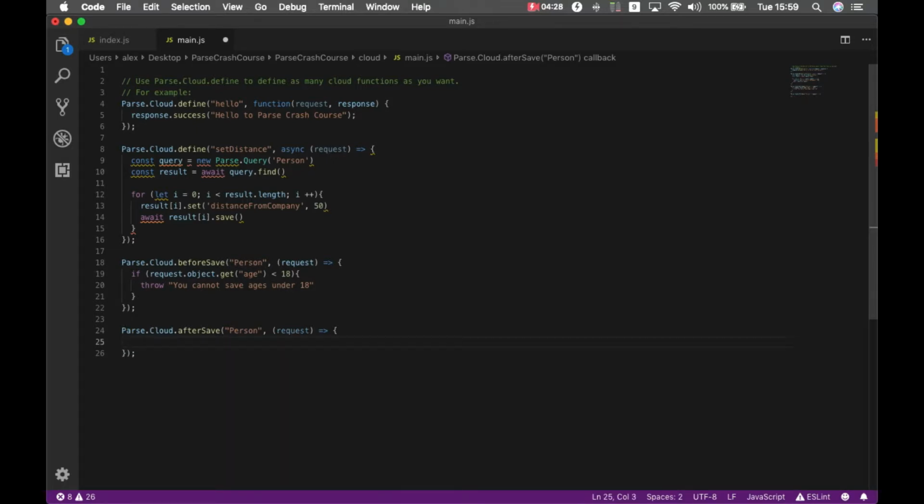What I'm going to do is every time I save a new person, after the person is saved to the database, I'm going to write a default address for that person. So in order to do that, we're going to do let Address equals Parse.Object.extend, and we're extending the Address class. Then we will instantiate a new address, so let address equals new Address, and set a few properties.